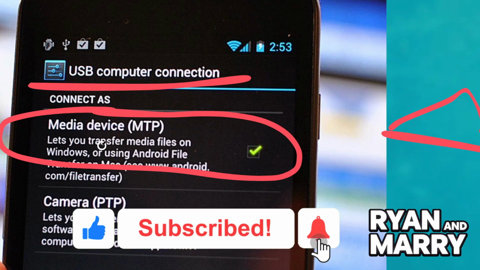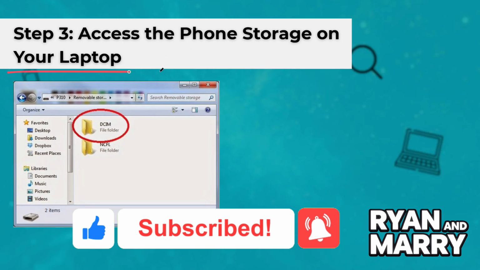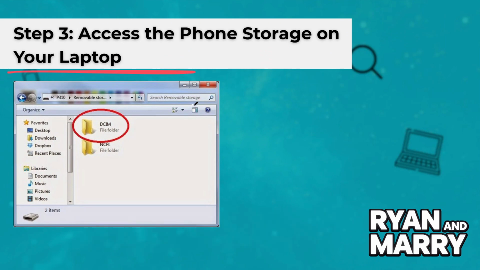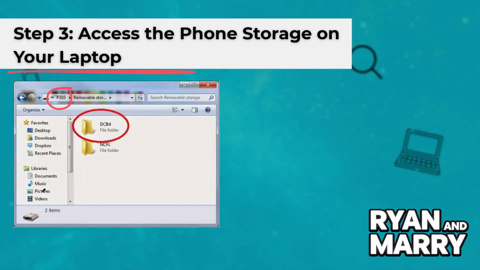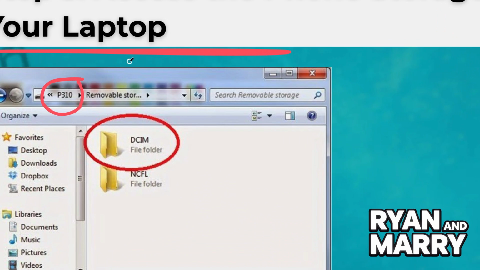Step 3. Access the phone storage on your laptop. On your laptop, open File Explorer or This PC. You will see your Realme C53 listed as a device. Double-click it to open its external storage or SD card.